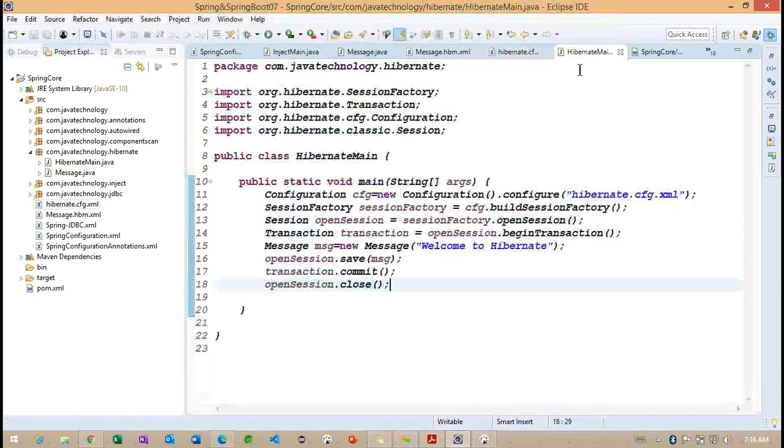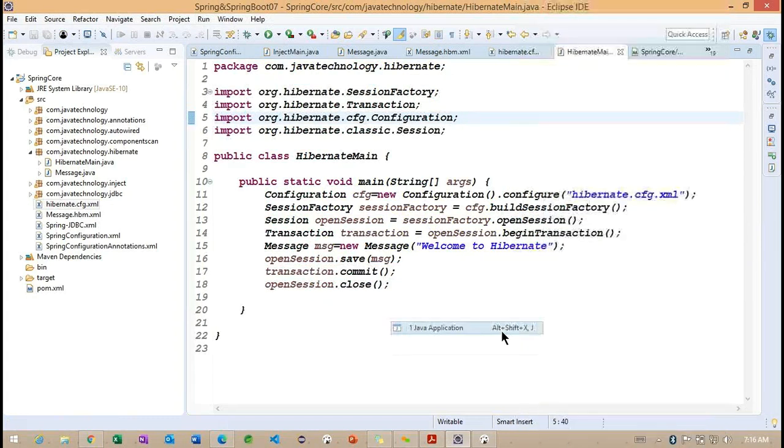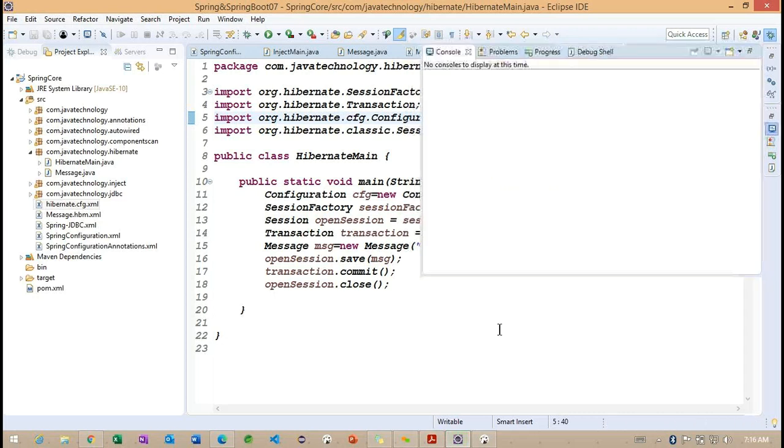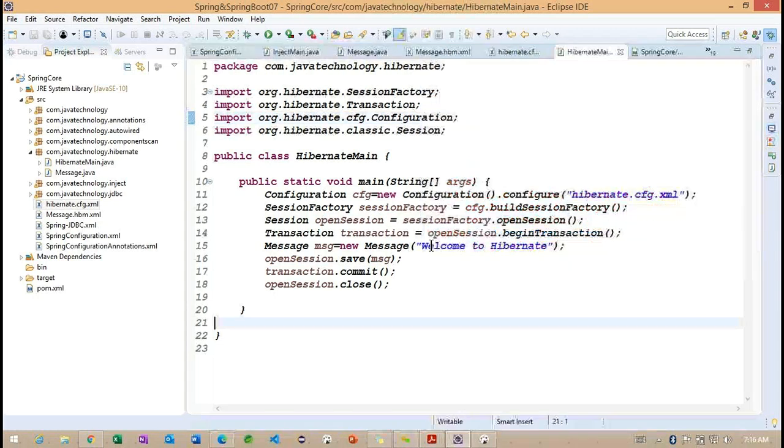Okay, so back to here, I'm trying to run the simple example. Click on Run As Java Application. This application is going to launch. So everything goes successfully. What we are expecting here is that in the database we are going to see this particular message.